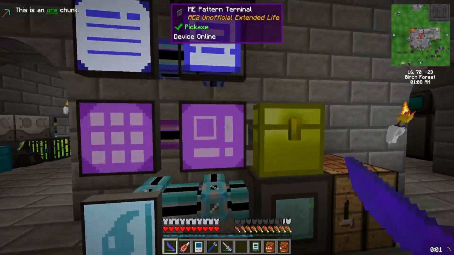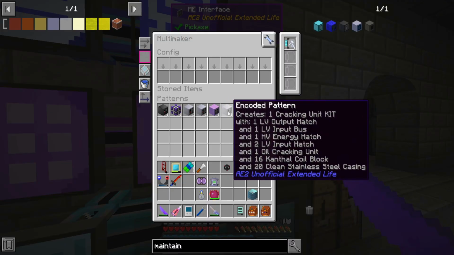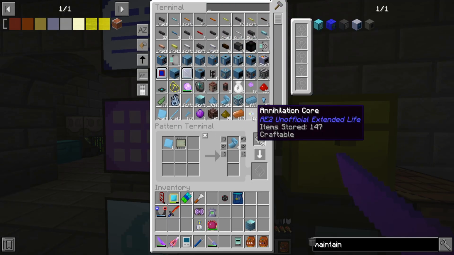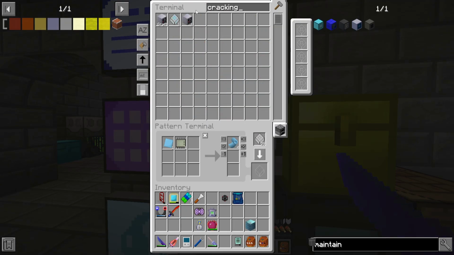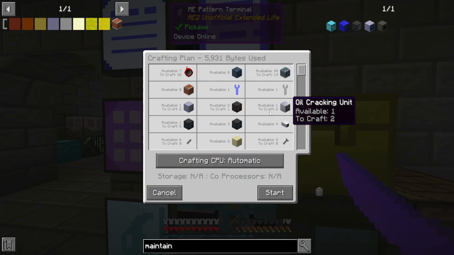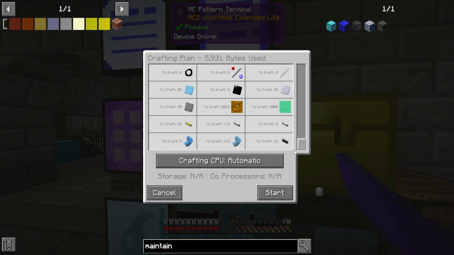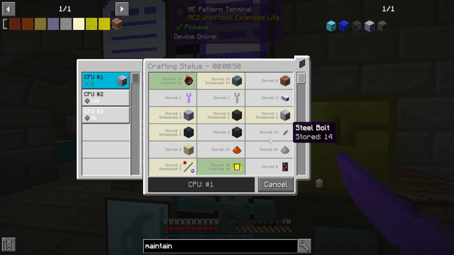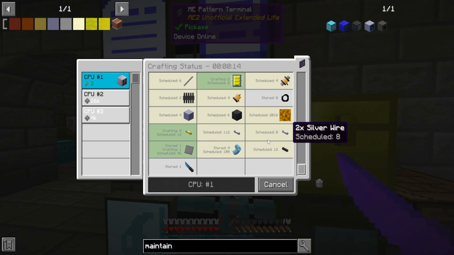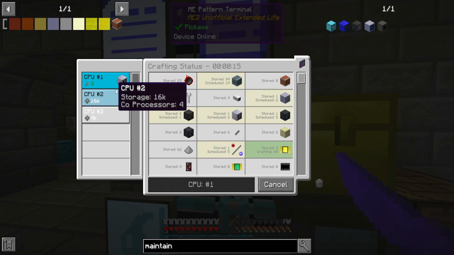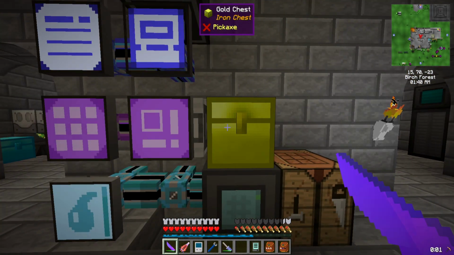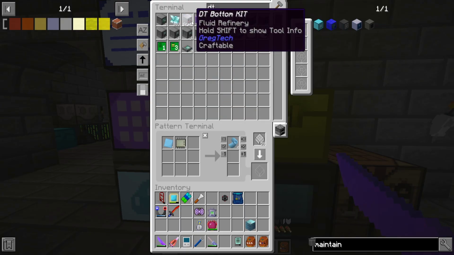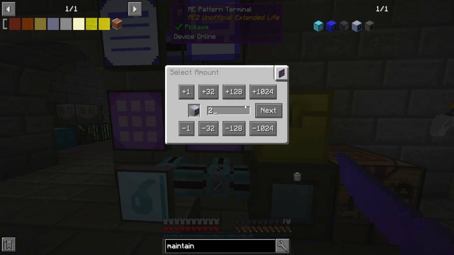So I have set up a kit for cracking units. I haven't actually requested them yet. We're going to do 3 cracking unit kits, because we're going to be making 3 different cracking units for 3 different circuit recipes. So here we go. I automated all the things we need for that, and that's just going to take a minute to make up. And then we can also do our distillation tower slices. So we're going to have 2 distillation bottoms, because we're going to be making 2 towers.